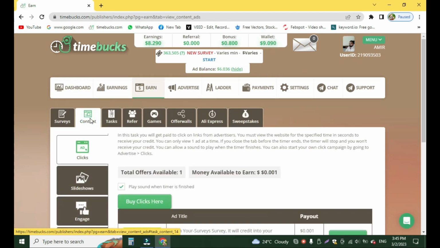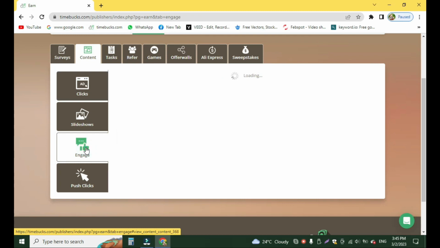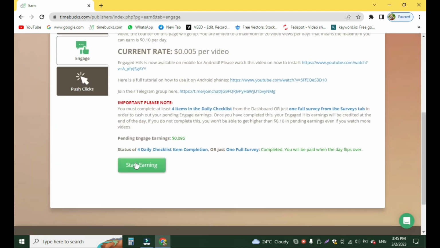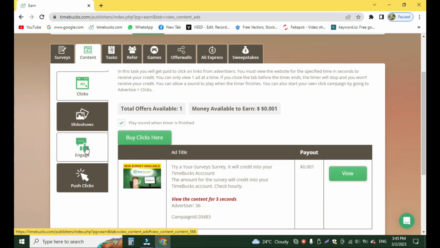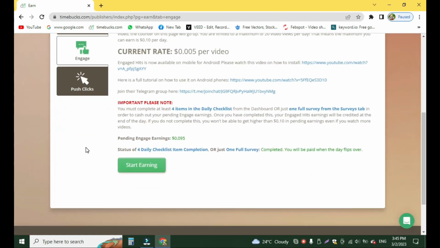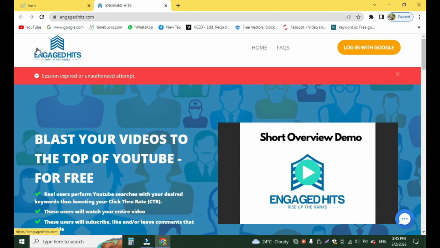After this, click on Content, come down a bit and click on Engage. As soon as you click on Engage, after coming down a bit, you will see a green colored rectangle on which the words Start Earning will be written. Click on Start Earning. By clicking on it, a new website will open in front of you.